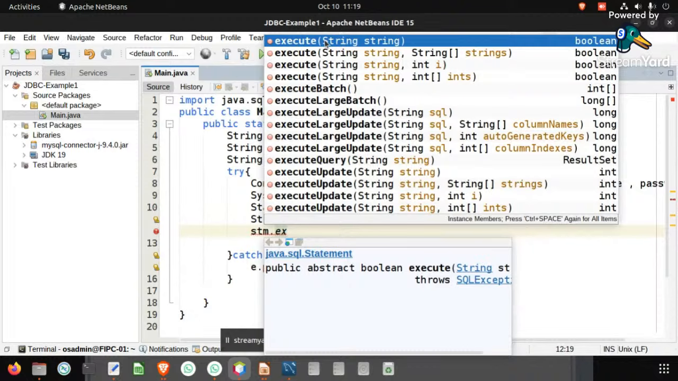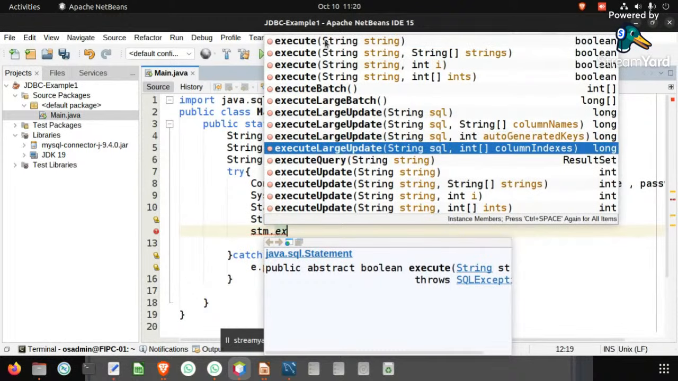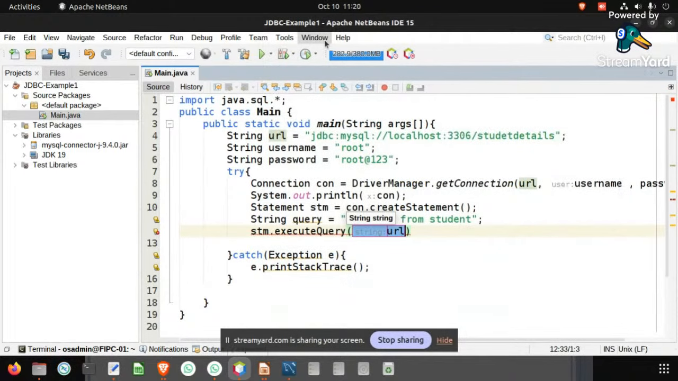So we have these three methods: execute query, execute update, and execute. Execute is a common method to execute both query and update, whereas execute query just executes and retrieves the data from my database. Execute update is for doing all the changes, like my DDL operations: insert, delete, update. Right now we are just going to execute a query. So what query am I going to execute? The string name is going to be query.